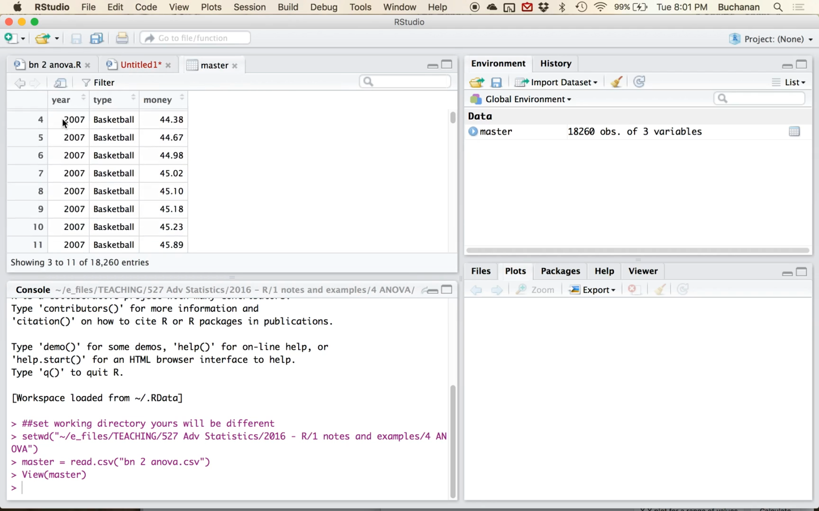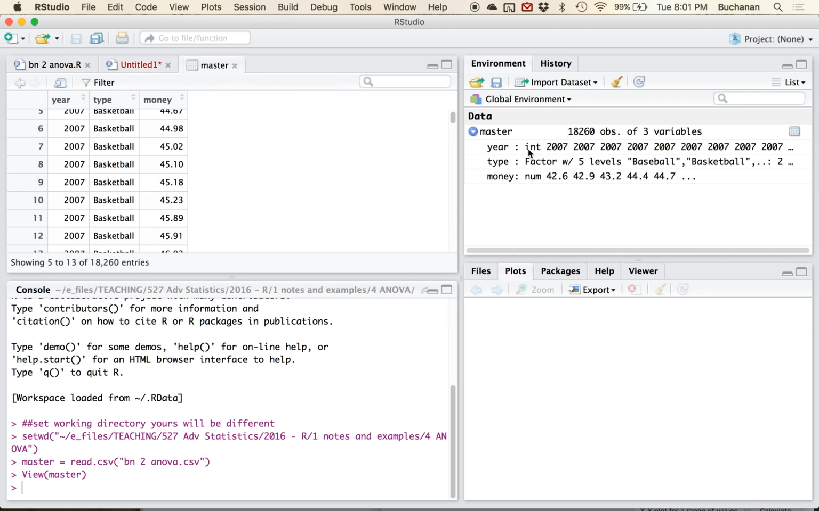And so year and type look like they came in. Year came in as an integer, so I probably want to fix that. Type came in as a factor. That looks pretty good. Money came in as a numeric. So we're doing pretty good so far.